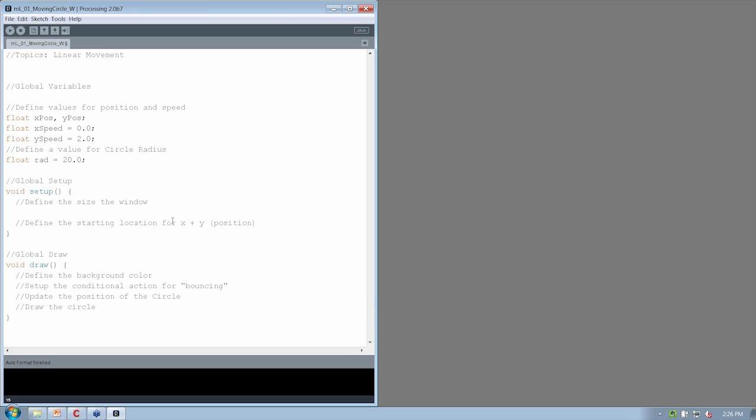What's the size of our window going to be? Well, let's say that for now, the size is going to be 800 by 400. So 800 pixels wide by 400 pixels tall. It's going to be the size of the window. And then after we do that, we're going to go down below and define the starting location for both x and y, right? These are our positions. So where we left xpos and ypos empty before, we're going to define them as having specific values whenever the sketch starts up.